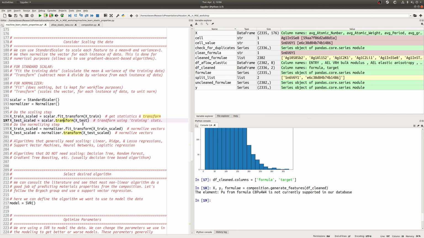So x test is going to be transformed by the statistics of x train, because the scaler, with this fit function, has stored the statistics of x train, and it's going to transform x test here. Then similarly, we're going to do normalization. The fit part doesn't actually matter for normalization, but people keep it in for workflow purposes. But we're going to take x train scaled and normalize it so that it's a unit vector for each formula. And we're going to take x test scaled and normalize it again so it's a unit vector for each formula.